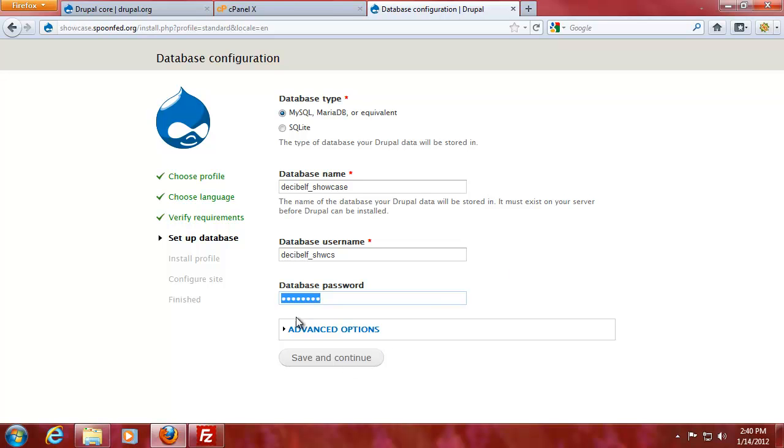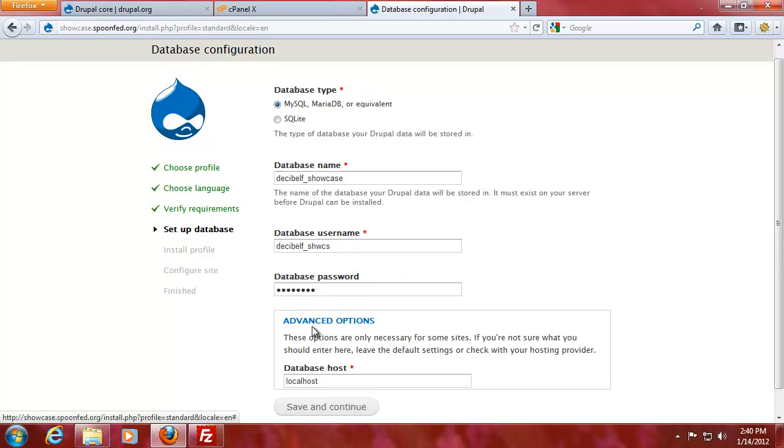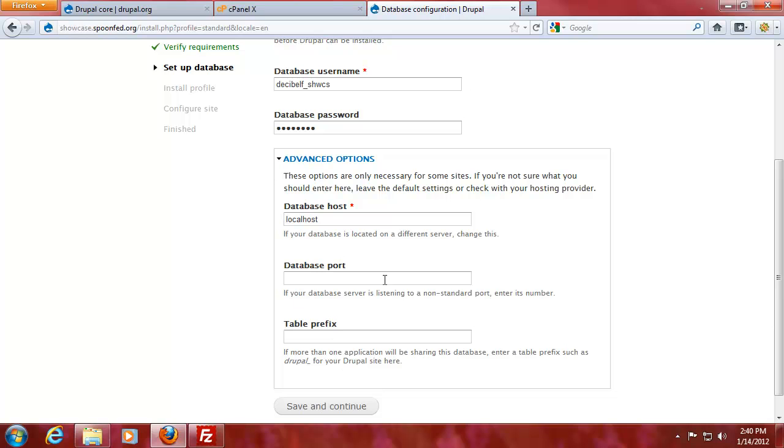What's underneath advanced options? Advanced options are only for when your database needs to connect to something else other than localhost. Let's say you are working in a company that has one server for the SQL database and one server for the web server. Then you need to change this.